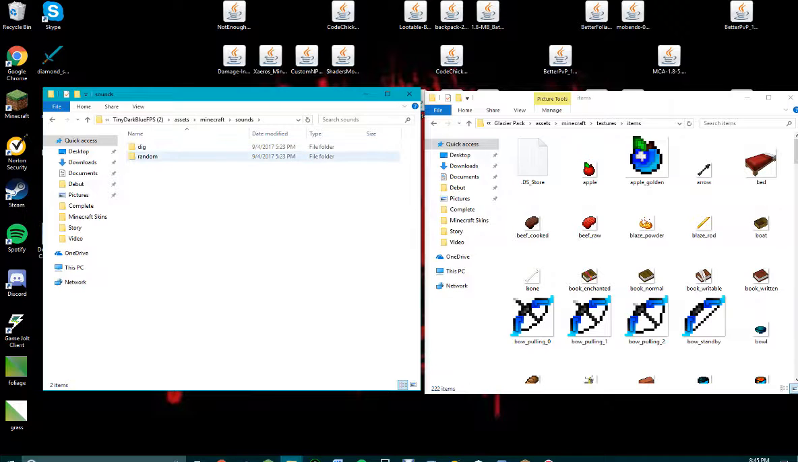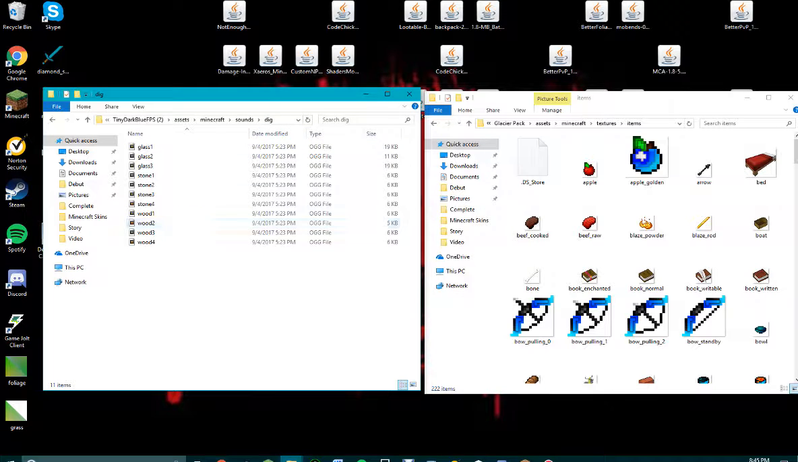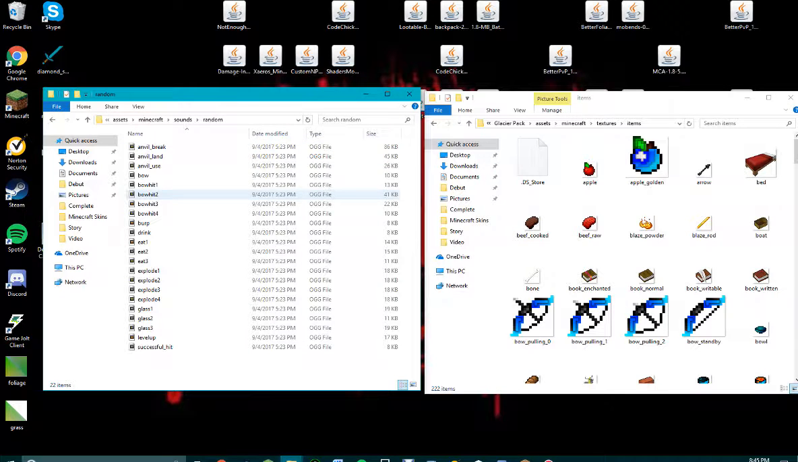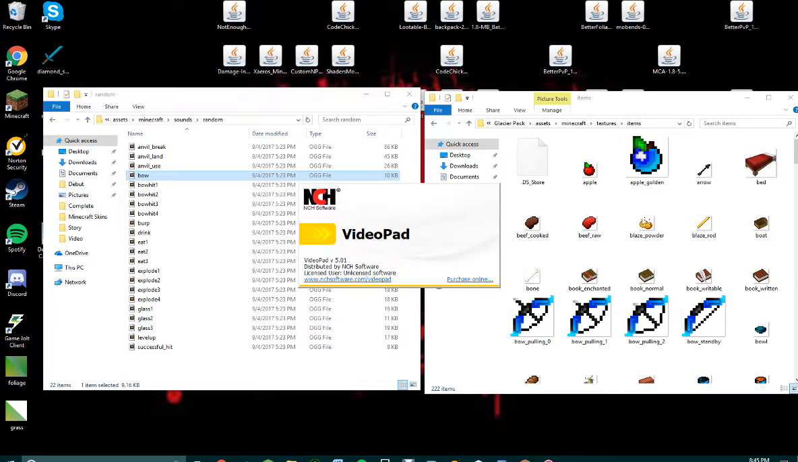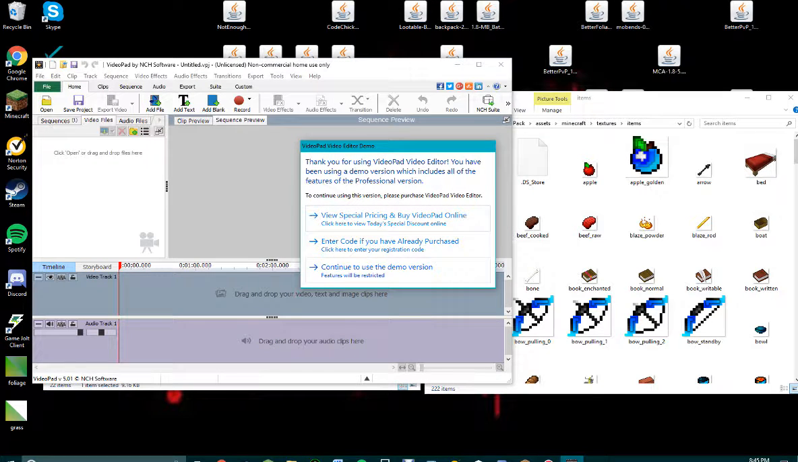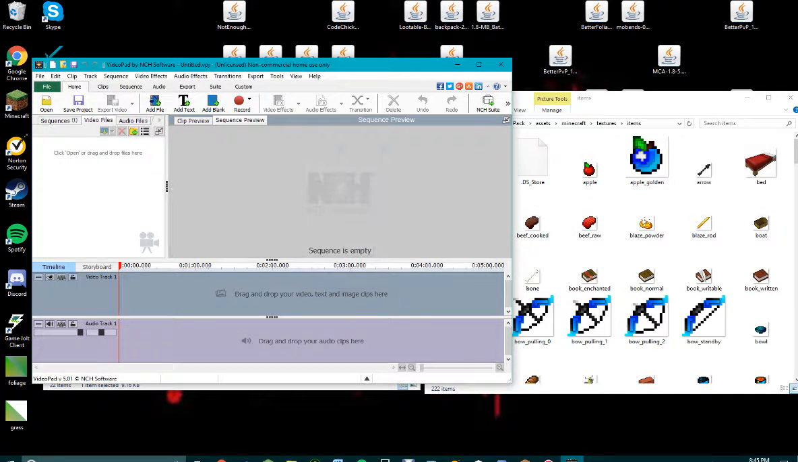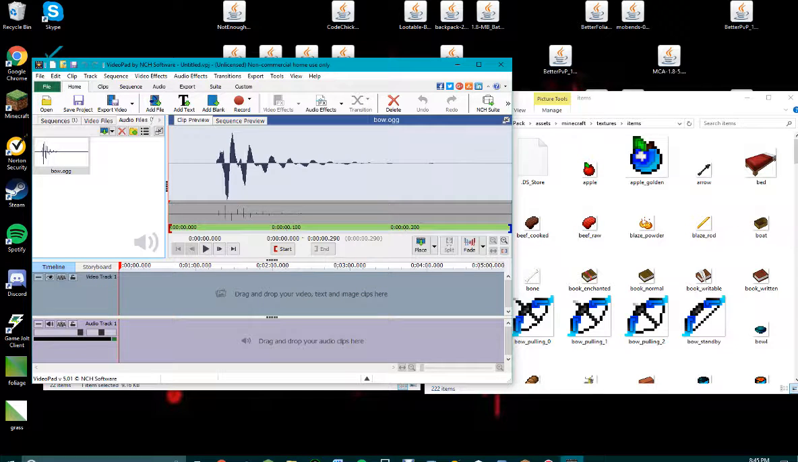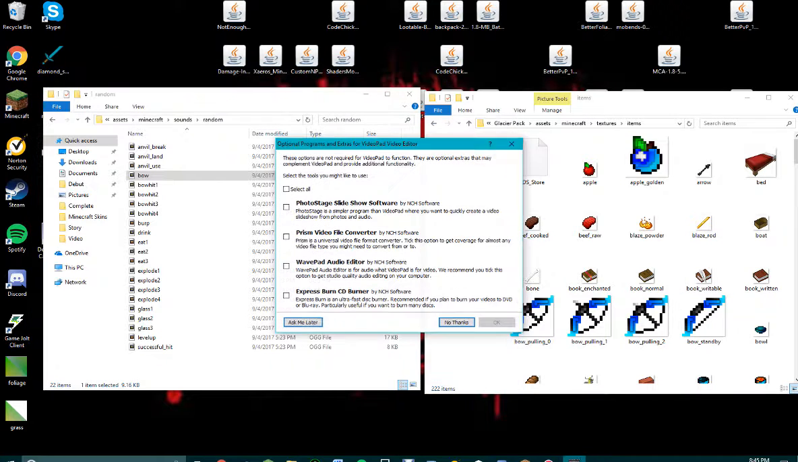And you can go to sounds, and there's dig, and this is what it sounds like for these. It'll sound different. Or you can go to, it's called random, it's actually these. So if you want to know what it sounds like for bow, you can click it. You're going to need something that you can edit your sound with. For me, I use the Video Pad by NCH software. I don't have the full version, but I don't actually use it that much, so you can play it. And that's what it sounds like, you can change that, or you can move it from here over into another one. That's what you want to do.